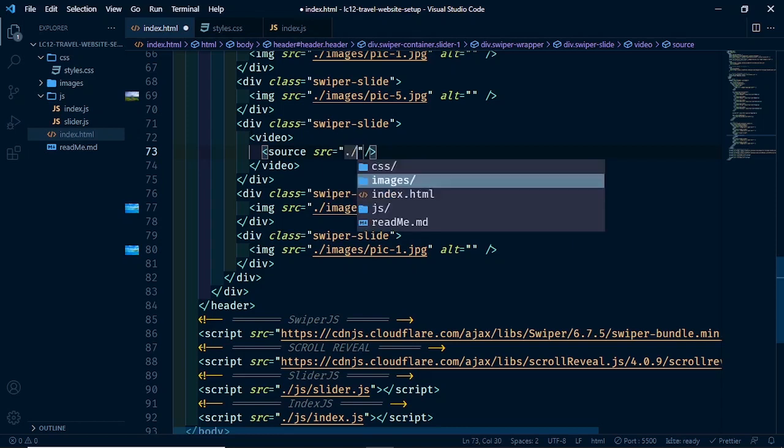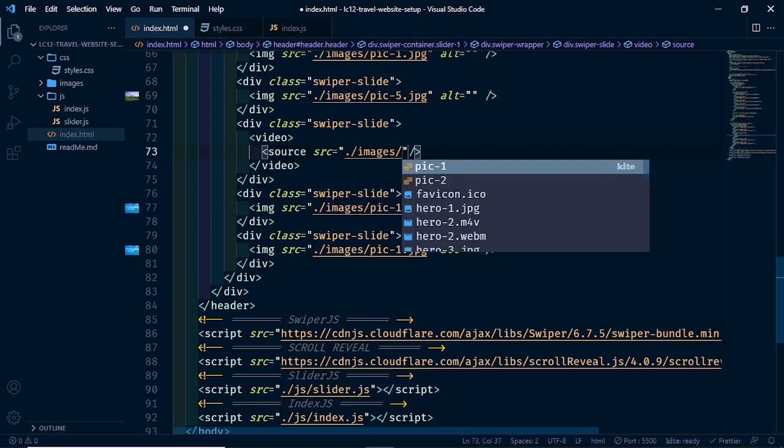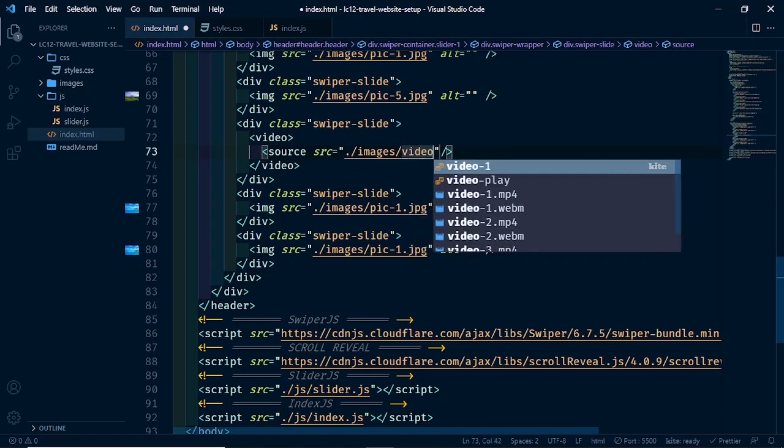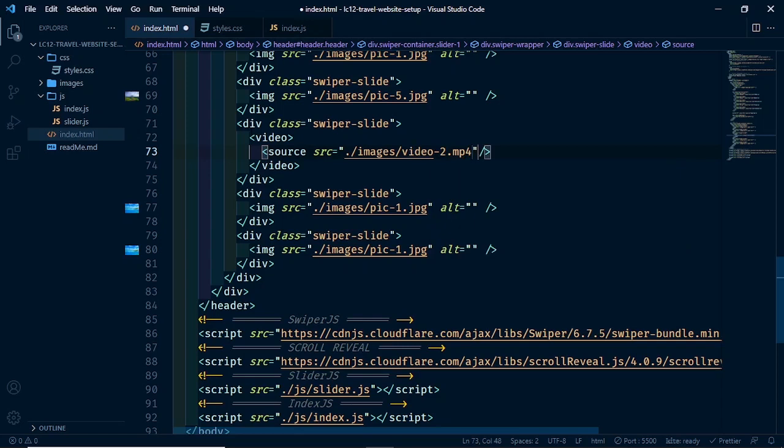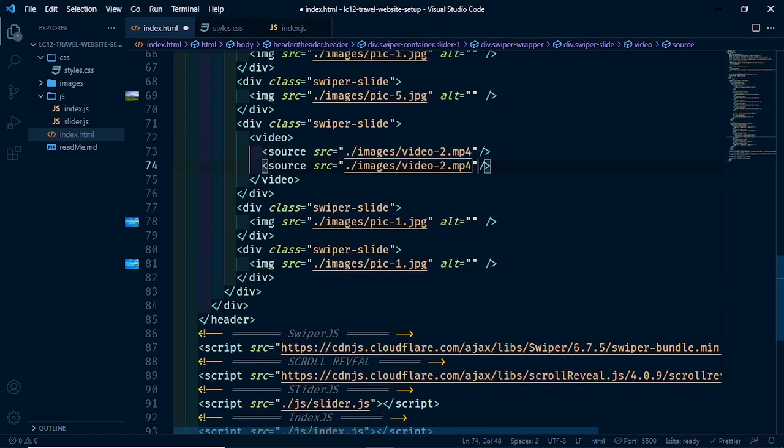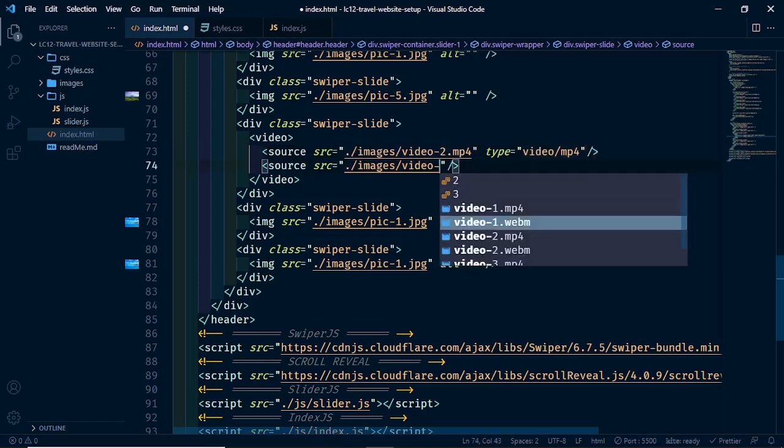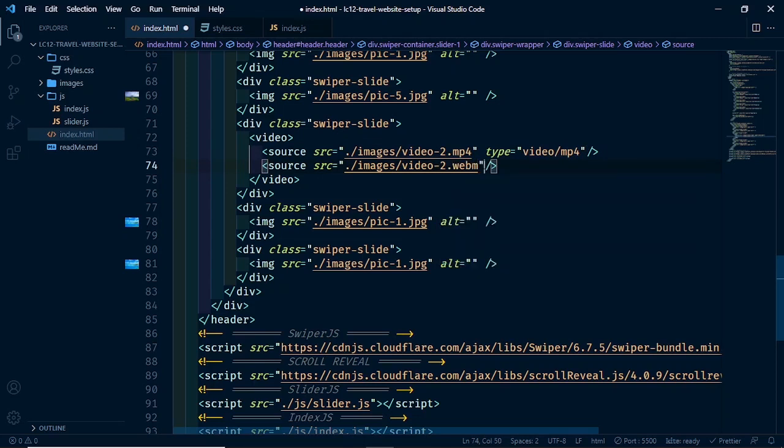Let's enter into our images folder and look for video 2. So video 2, and it is an mp4. So let's give it a type of, let's say, video/mp4. Then the second one is going to be video 2, all right, but the webm extension. Then let's give it a type of video/webm.